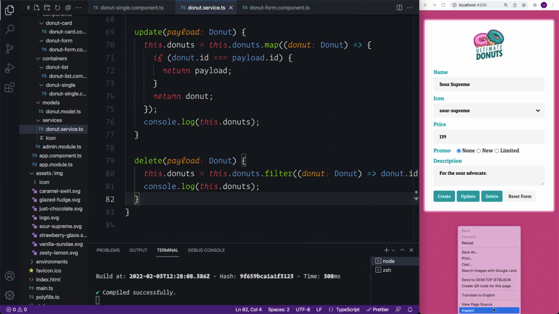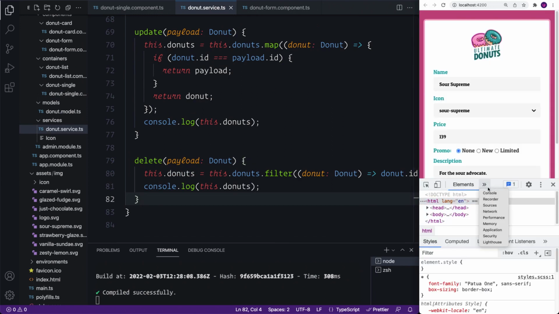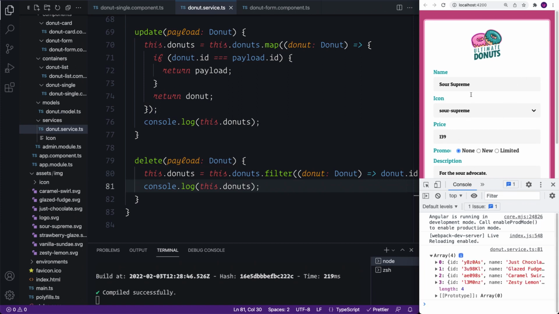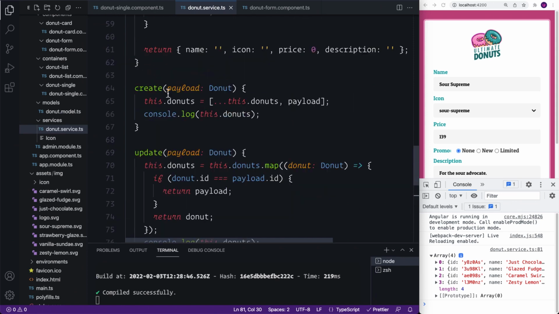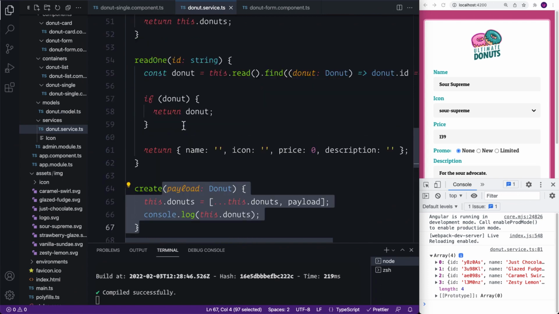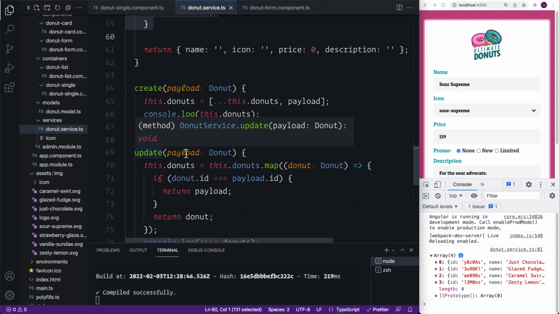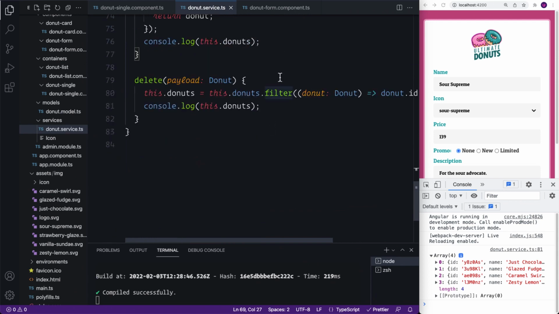However, to see this change reflected in our service, we can then open up our DevTools and we have an array with 4 items in. And you can see that our Sour Supreme is no longer available inside because our filter is removing those particular items. So now we're pretty much set up to achieve anything we want. We have full CRUD operations. We've got C for CRUD, R for read all or read a single item. We then have our update and also our deletion.